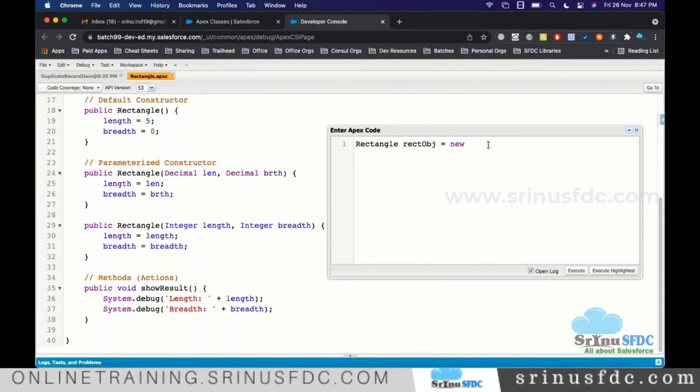Okay, so new. Now here we decide on a constructor. Which constructor do you want to invoke? New Rectangle. Which constructor do you want to invoke? Just understand that one.